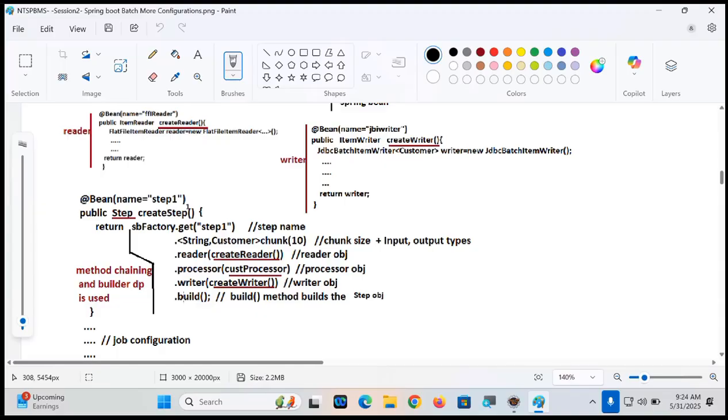That is called method chaining. So we are going for method chaining concept over here or not? We are simply literally going for what concept, guys? Method chaining. Convinced with me, my dear? Come on, everyone. Once again, check it out. SB factory dot get step one. One object comes. On that object, chunk. On that object, reader. On that object, processor. On that object, writer. Lastly, build. Okay, that's great.